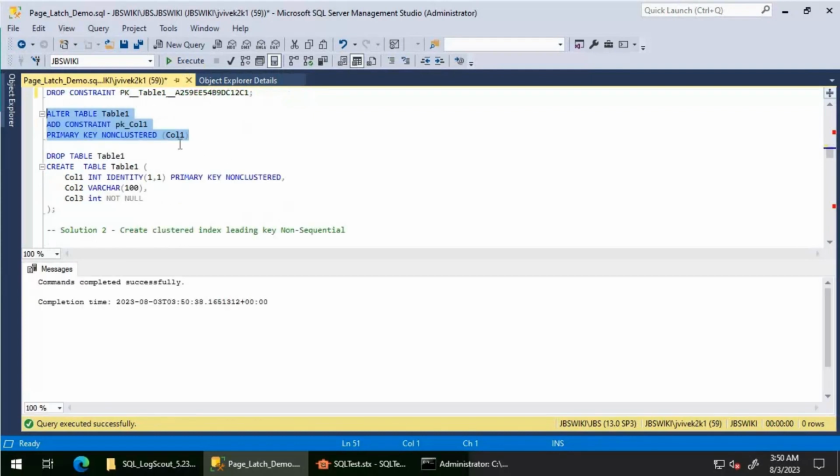So this is one option where you can create a non-clustered index on the primary key. Or we can create the table and provide the information directly, that is, column 1 integer identity 1 comma 1 primary key nonclustered. So these are 2 ways. First one is to drop the constraint and then add it as primary key nonclustered, or while creating the table we can instruct SQL Server to create a non-clustered index on the primary key. I will execute this one as well.